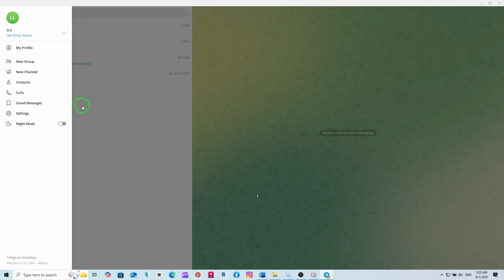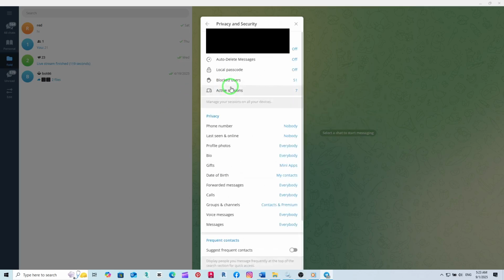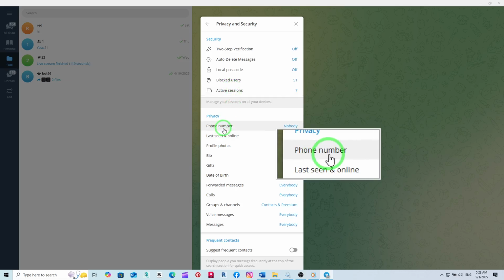Now, inside Settings, you'll find several choices, but what we're looking for is Privacy and Security. Go ahead and click on that. Within the Privacy and Security section, look for Phone Number. This is where you can manage who can actually see your number.